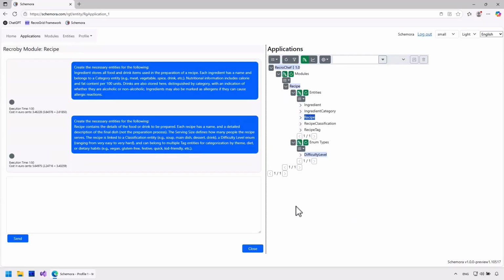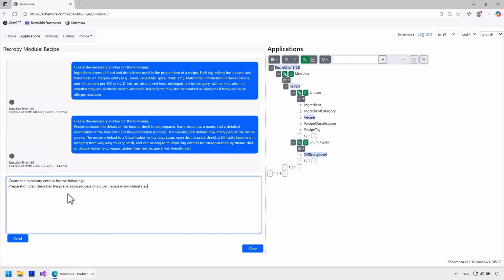Now we're going to need some preparation steps too. This one's a bit trickier, so let's see how Recroby handles it. Preparation. Step describes the preparation process of a given recipe in individual steps. Each step includes a sequence number, a textual description, the active time, duration of actual work, and the waiting time. For example, resting or baking time. A recipe can contain multiple steps, each clearly associated with its parent recipe. A step may optionally reference multiple ingredients.